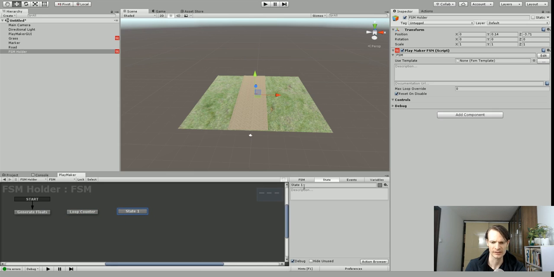Then the last state is, let's just generate some trees, right? Because we want that to happen. And then at the very end, we need some kind of a finished state for it to go to when it's done, so finished. And the finished state will have nothing on it.